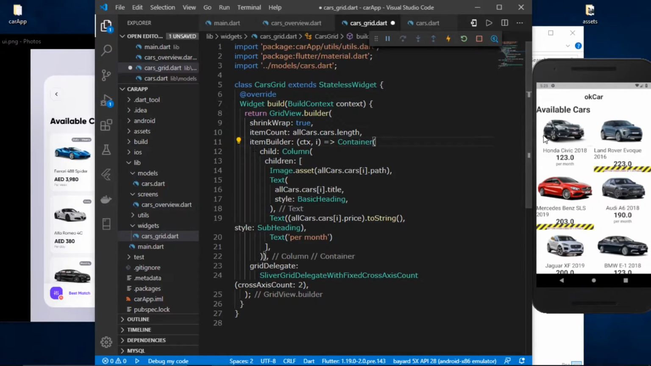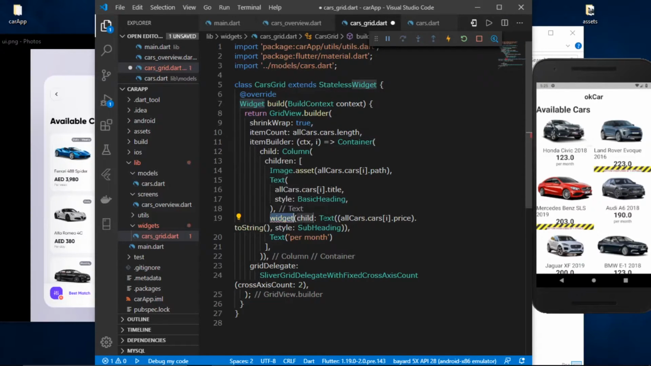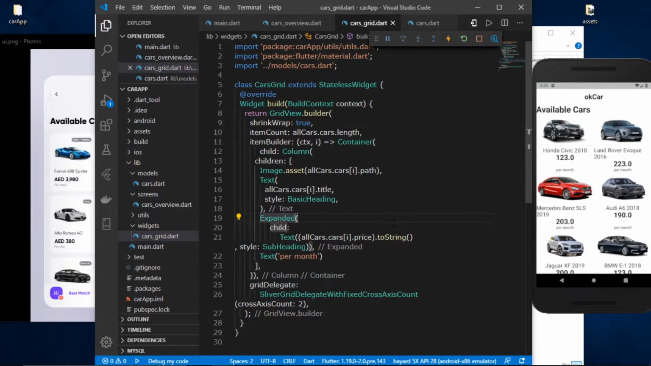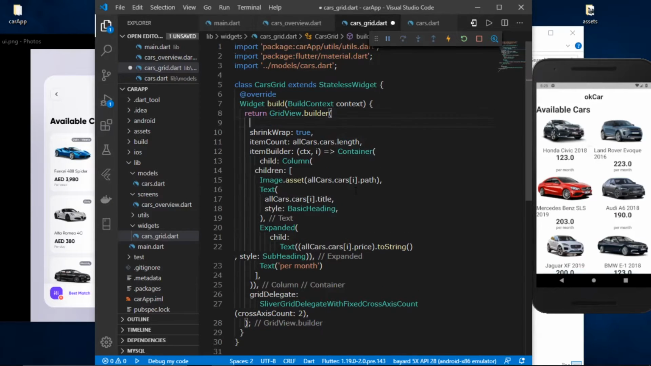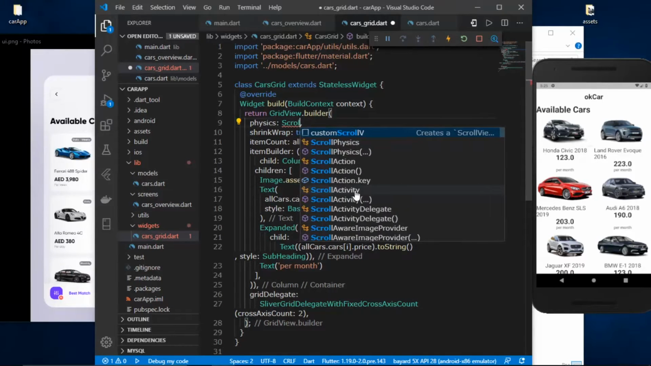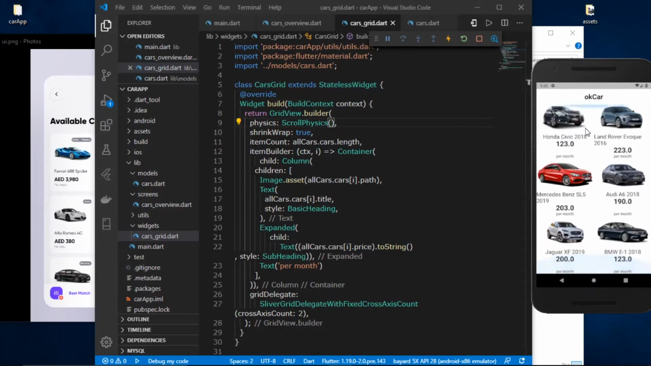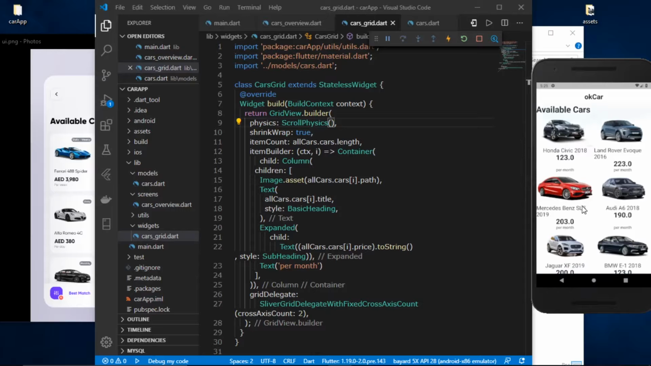So we can try another way out, like let's try wrapping this text of price with a widget, which will be the expanded widget. Let's try saving this, and now we basically cannot scroll this list. As you guys can see, we are not able to scroll it. So to make it scrollable, I'm just going to define physics over here in our grid view builder and activate the scroll physics so that we can scroll through it. So let's save it, and now we can scroll it, as you guys can see, and still it is not looking that good.